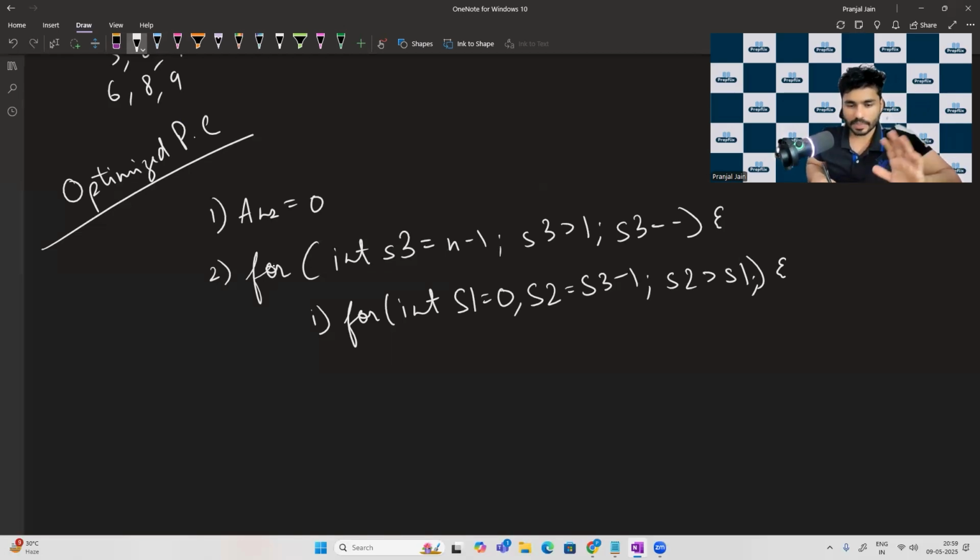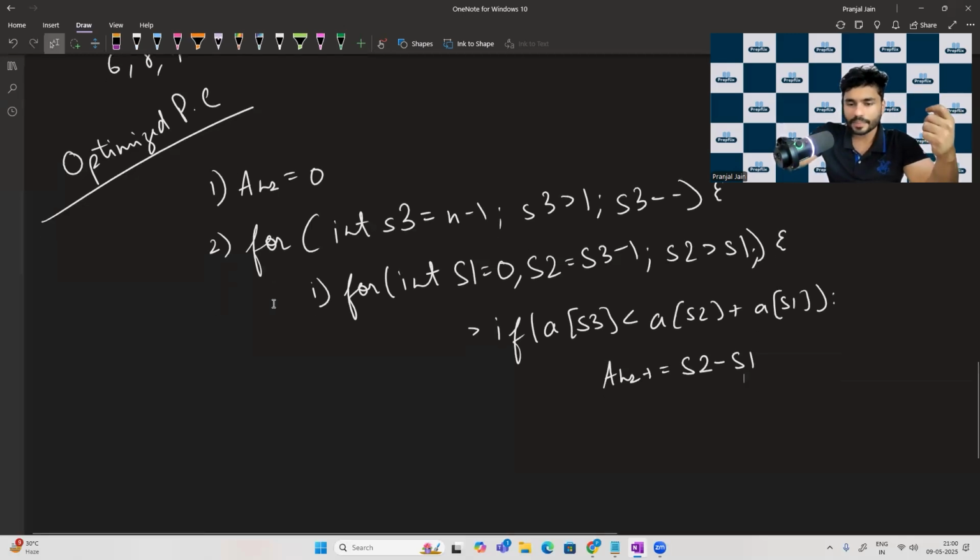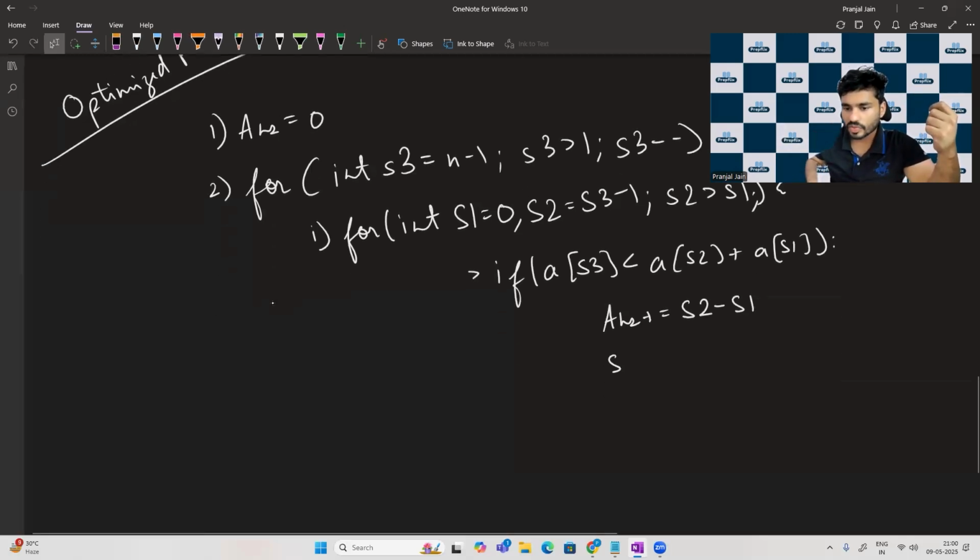Look, this is the easy part. Look at this very carefully. First of all, we have to check if this current triplet is working or not. So if array of S3 is less than array of S2 plus array of S1, what do we have to do in this case? It's very simple. In answer, we are going to add S2 minus S1, all the possible triangles that are there, right? And we are going to move S2 back.